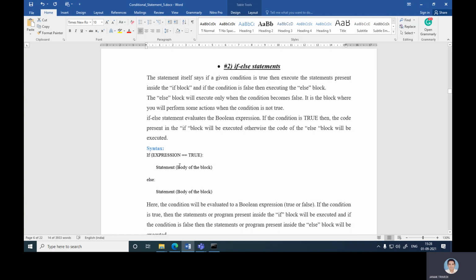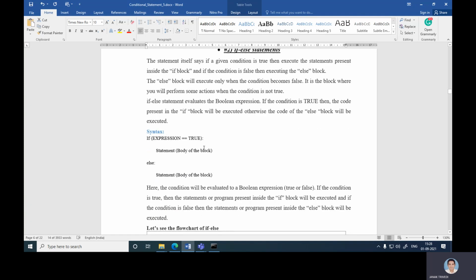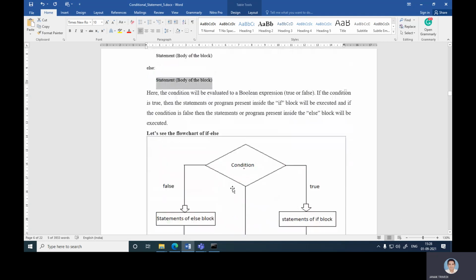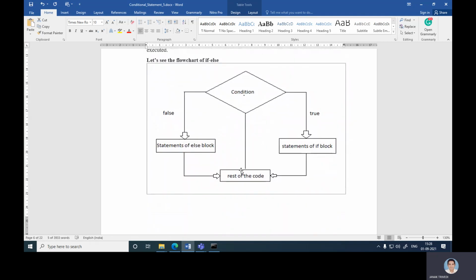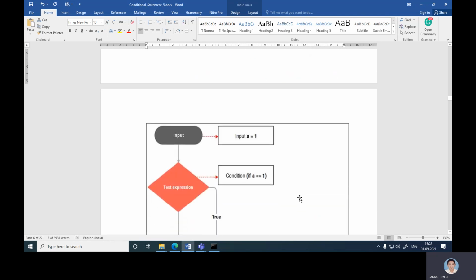This is the syntax of this particular if else statement: if expression equal to true, then the statement of the body of this block is executed. Otherwise, the else statement body will be executed. This is a flowchart of the if else condition. If the condition is true, then the statement of the if block will be executed. If it is false, then the statement of the else block will be executed. Otherwise, the rest of the code will be run.